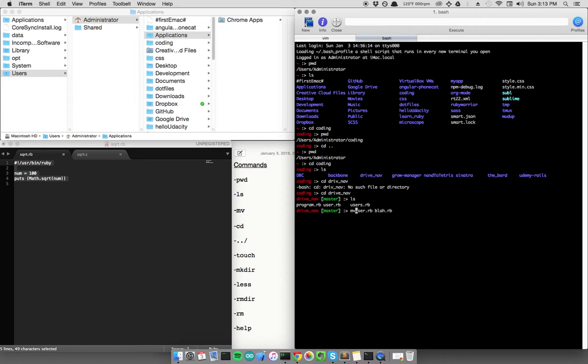But we have to put mv, which stands for move, in front of it. So with move, the first argument is the file you want to move or change, and the second argument is what you want to change it to. Now if we list, we'll see user.rb is no longer there, but blah.rb is there, and it's the same file as user.rb, but now it's just changed.